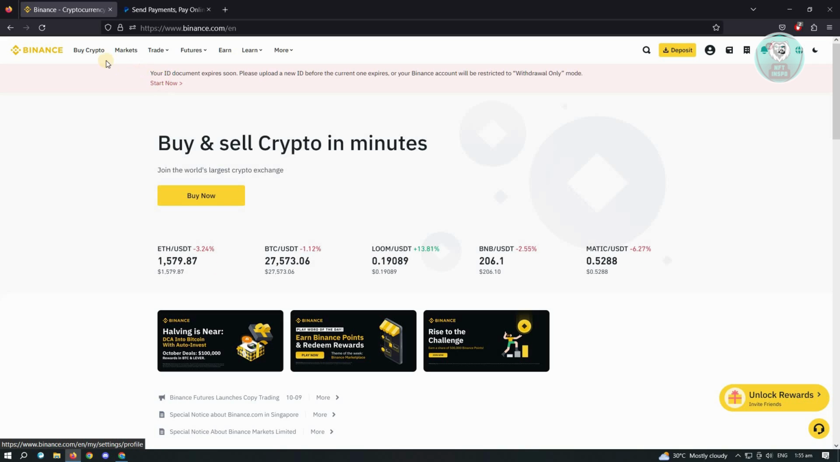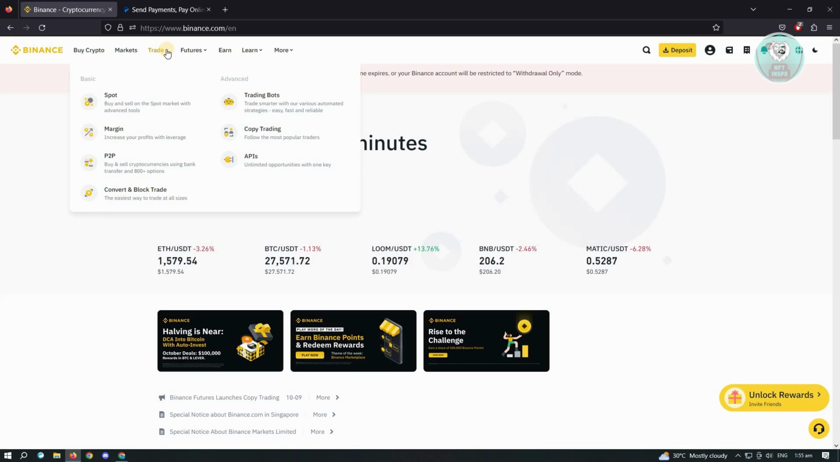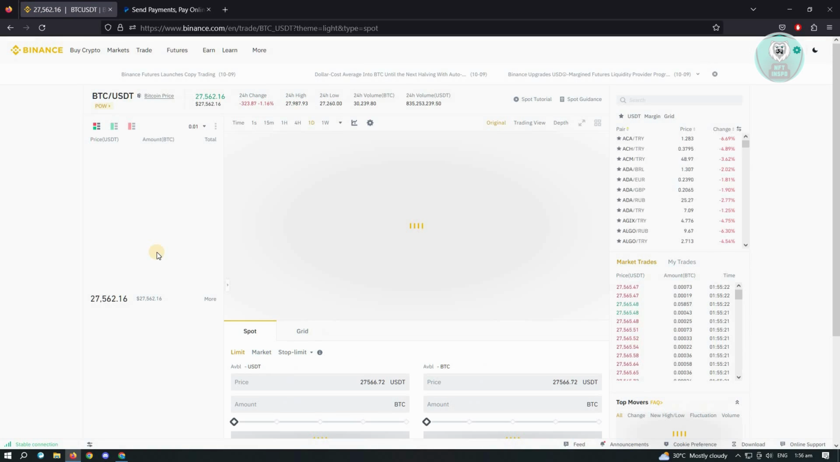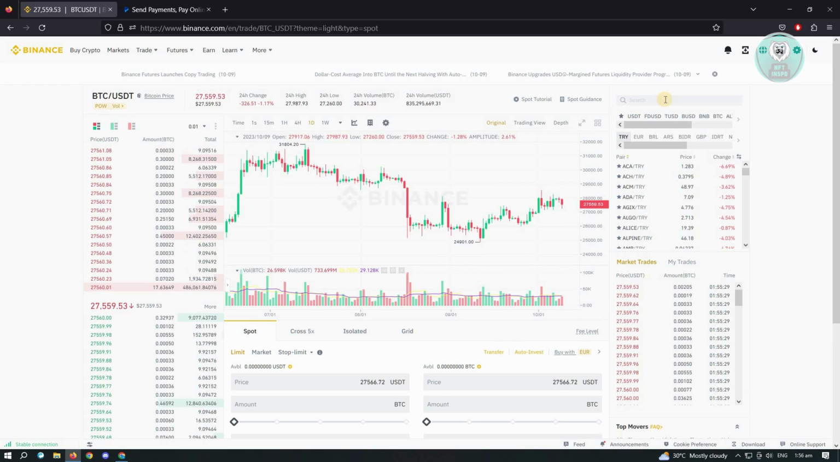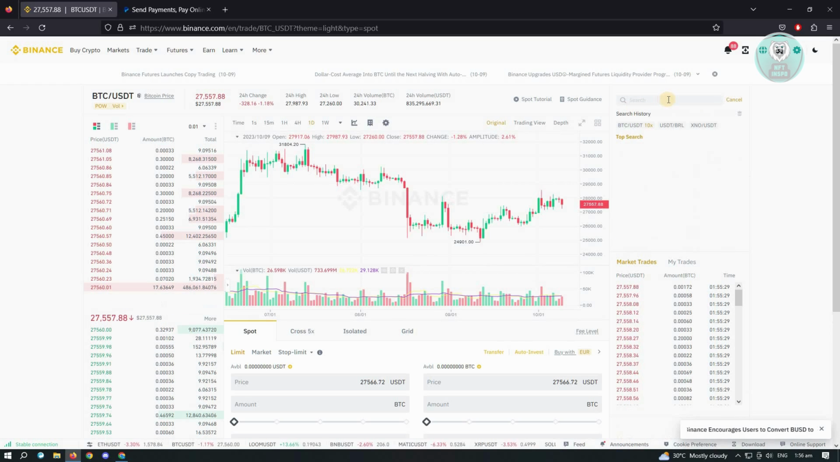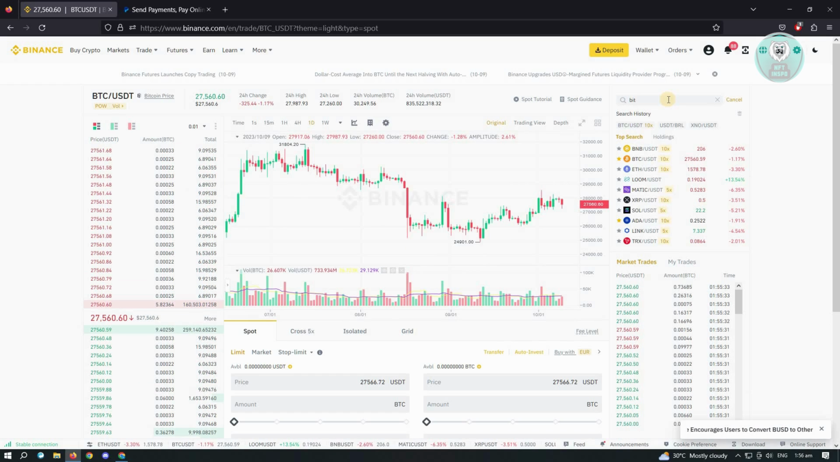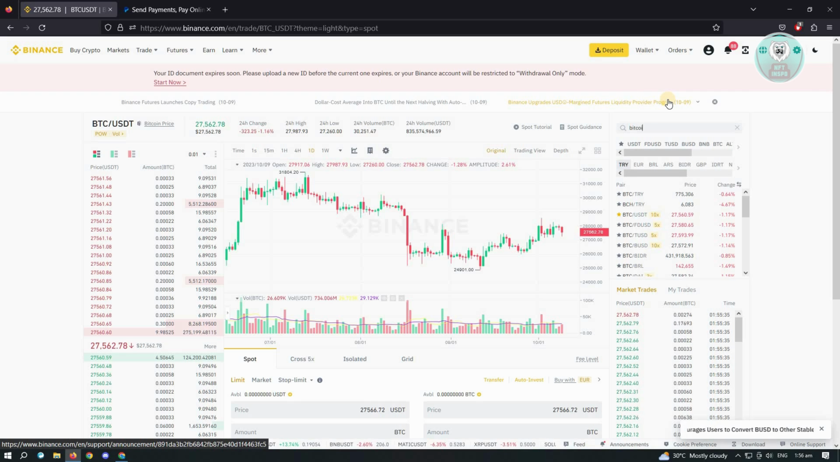So go to the section that says trade here, and you want to go ahead and click on the section that says spot. Now in here, it's going to load up another UI, and what you need to do here is just basically sell your crypto. For example, if you have Cardano or Bitcoin, you could go ahead and just type in Bitcoin here, and from here, you should be able to see this section here.